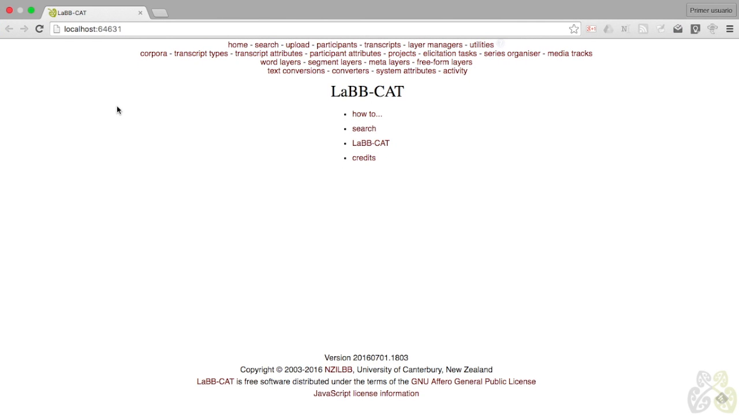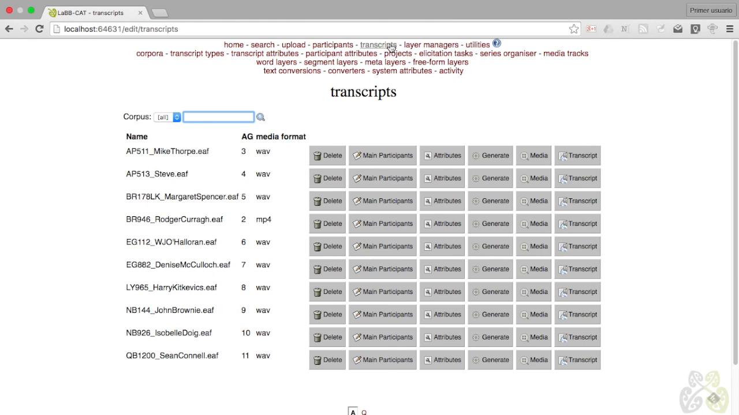Now in previous videos, we've already uploaded some data, some transcripts into our database, and we looked at some searches. Now we're going to create our own layer for manual annotations and explore ways of populating it.